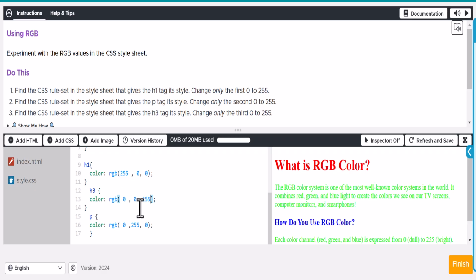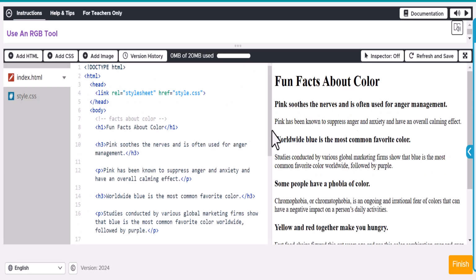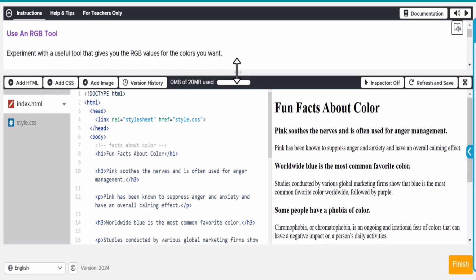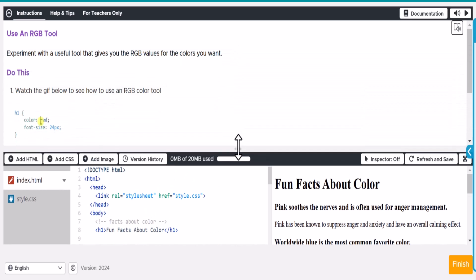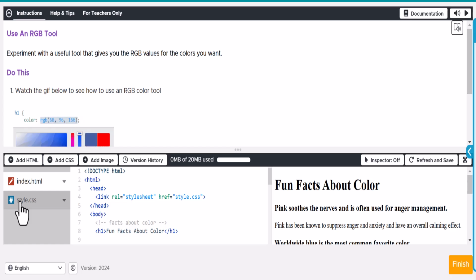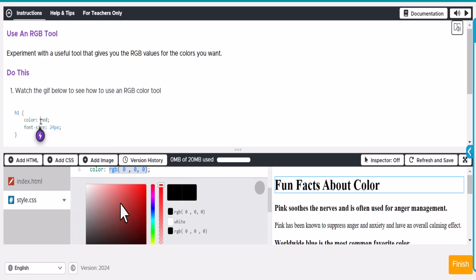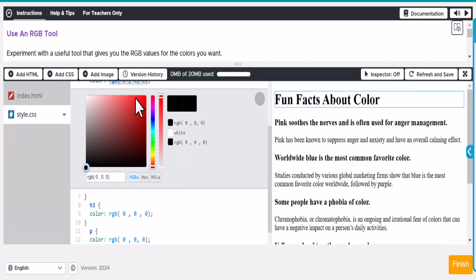Okay, so let's move on to part 6. All right, so in part 6, we're going to affect the color again. I'm going to scroll this down. It says watch the GIF below to see how you use the RGB color tool. So we're going to go down here to CSS, and we're going to click on this. And you can see you get this option right here. When you click on this, it'll give you a color option. So let me move this up so we can see this a little bit better.